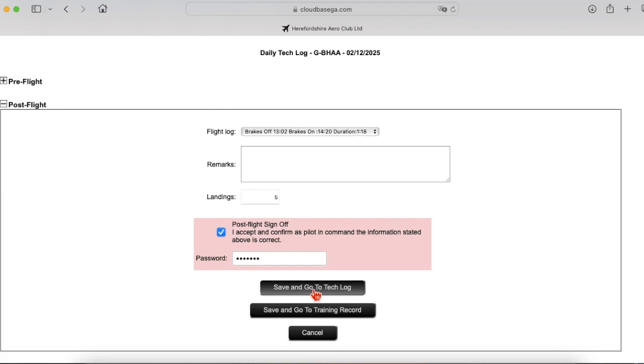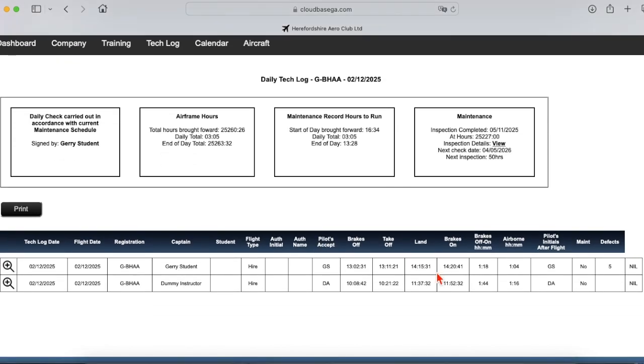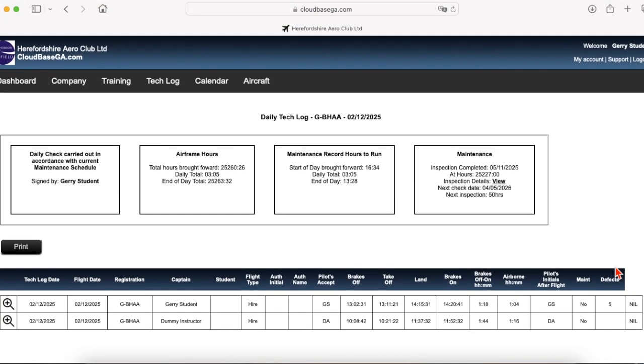And when it works its way through, I'm not going to do that. Now we can see both the flights that have happened today. They've both been logged. The newest one is shown at the top, and all the details and so forth are in there, just as they would have been on the paper tech log. And that's it. So you've done basically the necessary completion of the tech log, A check at the start if it was the first flight of the day.